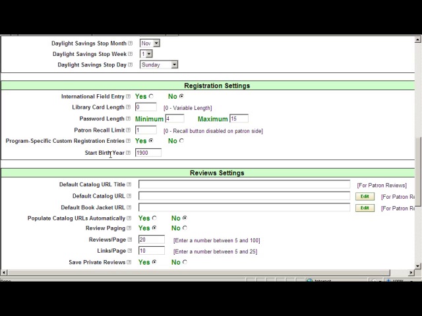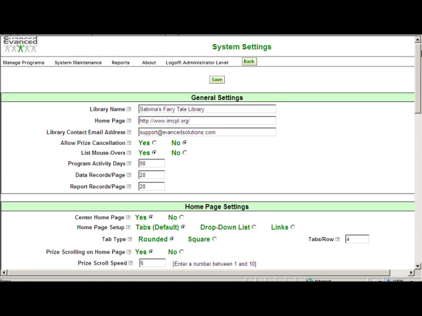The start birth year is going to represent the earliest birth year that is accepted by the system on all of your programs. Now that we've discussed all the items in registration settings, let's go up and select Save.